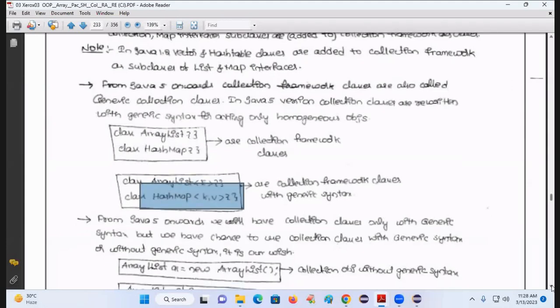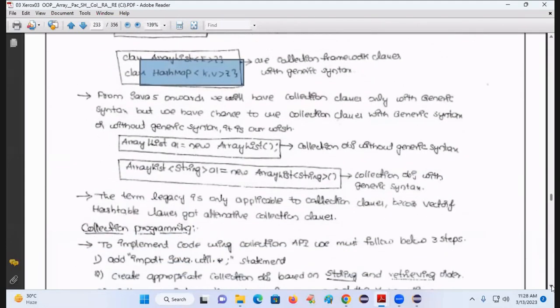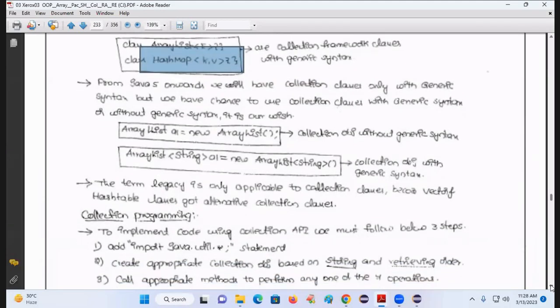So from Java 5 version onwards, the same collections framework collections are called what? Generic collections, because of the generic syntax. Now, this is an old style: ArrayList a = new ArrayList. The argument of this ArrayList is what? Object. Then any type of object is allowed to store. You cannot control what is stored.